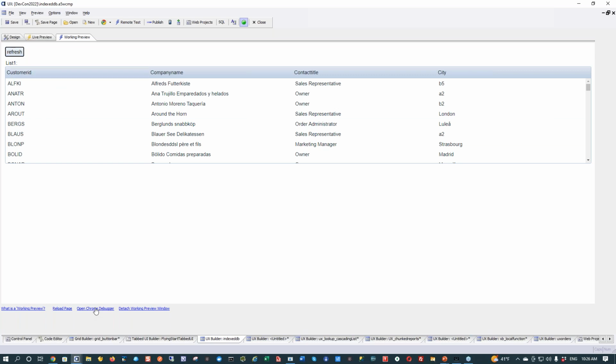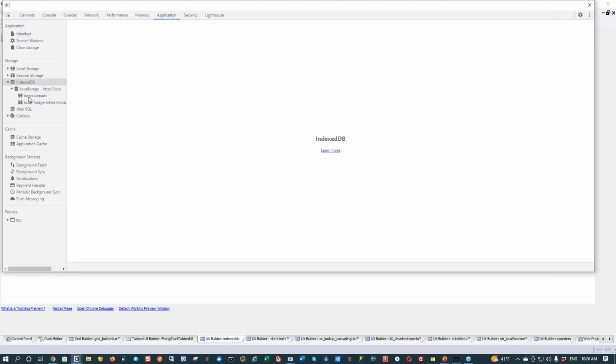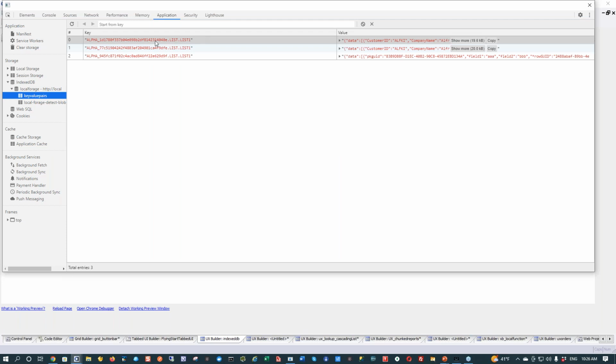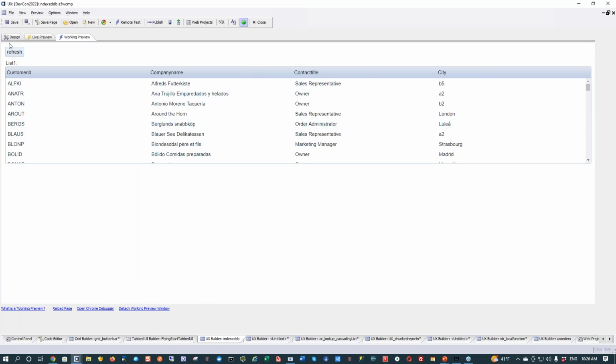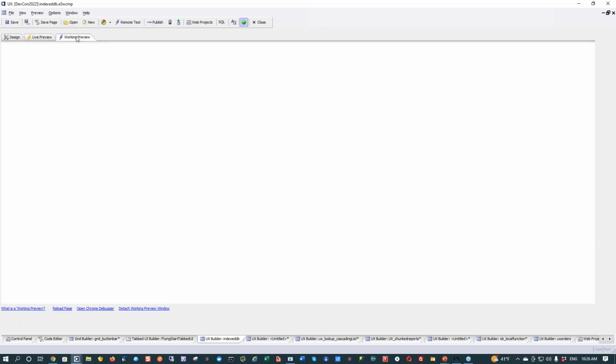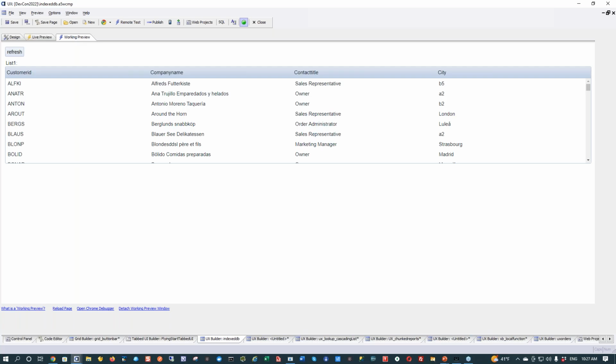And now I'm going to go look at the IndexedDB again now. So you can see that we've basically put the list data in the IndexedDB. So there's the IndexedDB, and there's all of the list data. So now if I were to basically go back and then come back in, the list is going to be refreshed automatically from IndexedDB.